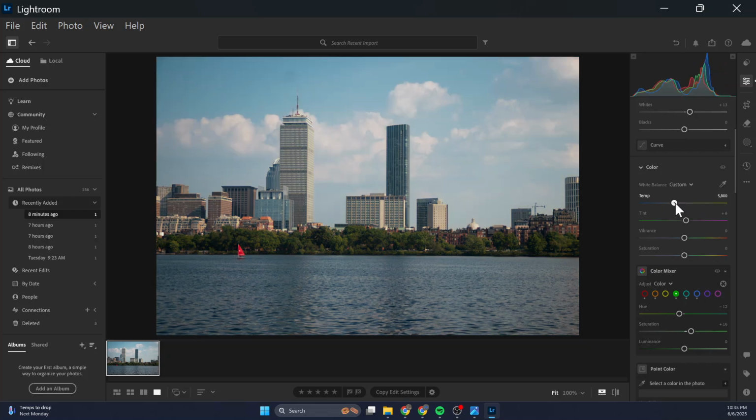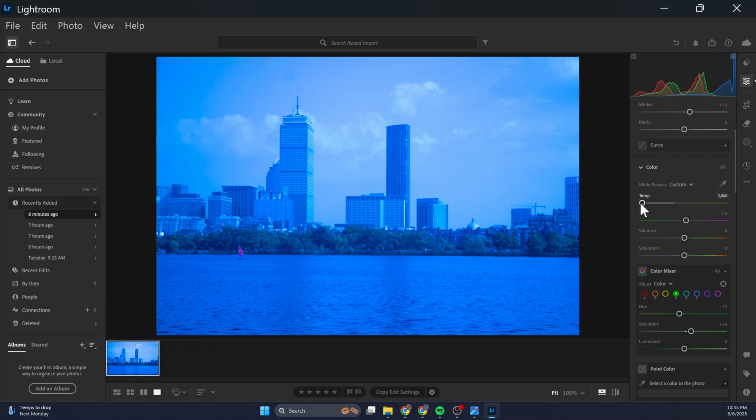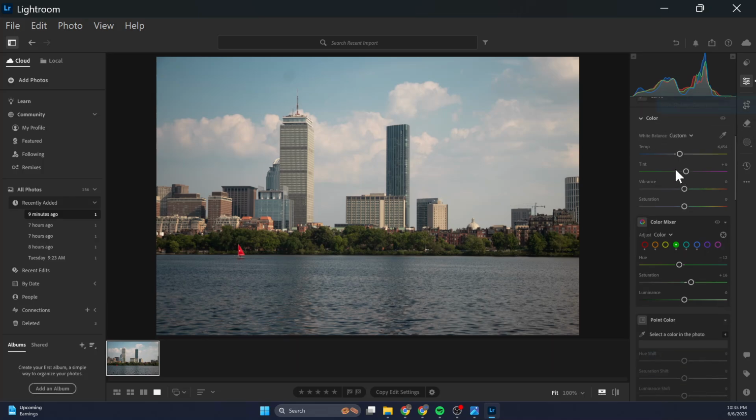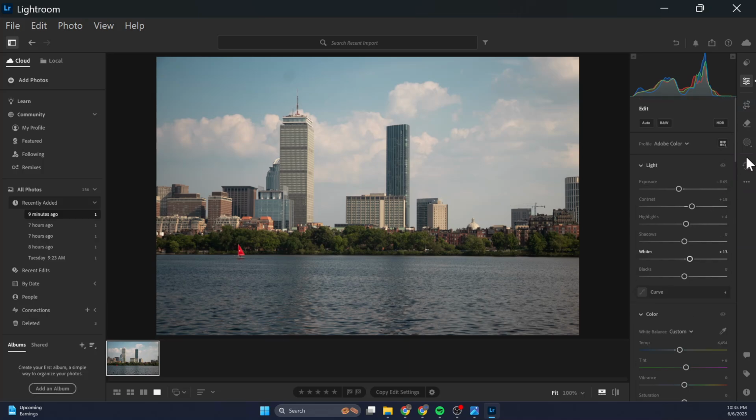Or if you want to make it like the Earth is under the ice age, you can do that. But right now I'm going to move it ever so slightly this way, just to give it that little bit of heat. But we're not going to go too heavy on that because I will get to that in a minute. But now, because when you have color, it changes other things.